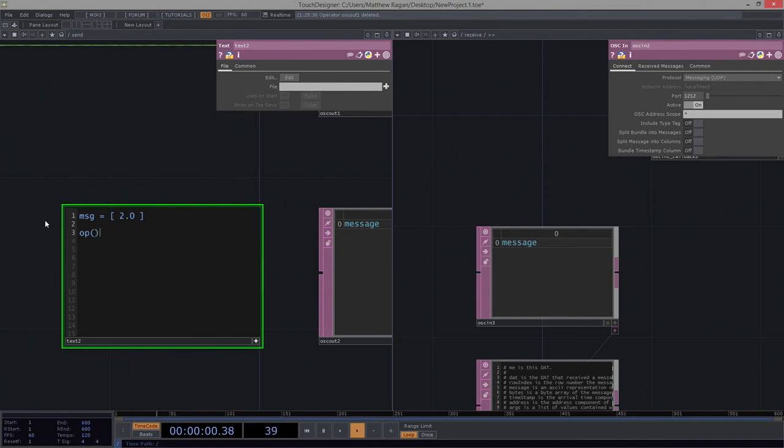Next, we're going to look for the operator that's called OSC out. That's this operator right here. And then we're going to use the method send OSC, all capital letters. Next, we need to provide a header. So in my case, I'm going to use slash as the first portion of that header, and then I can name this anything. So I might do slash Matt. And then, with a comma separator here, I need to include the message that I want to send. So I'm wanting to send this message.